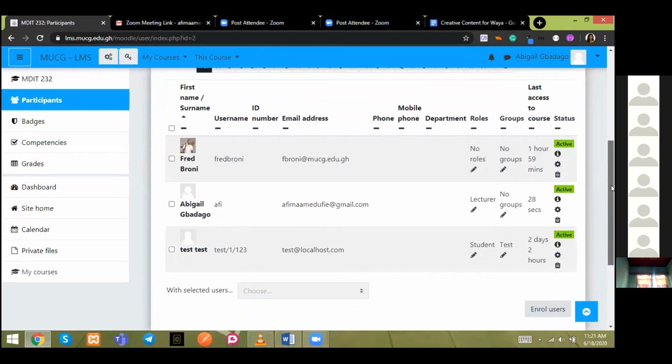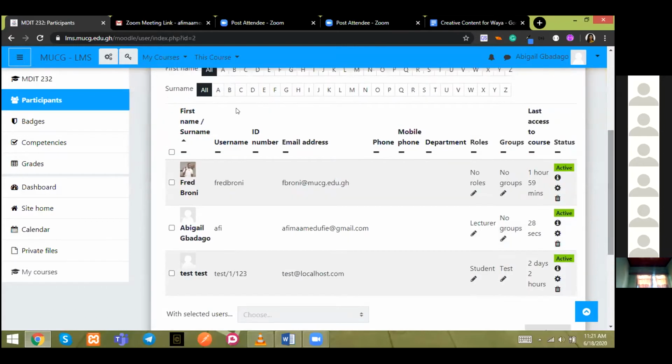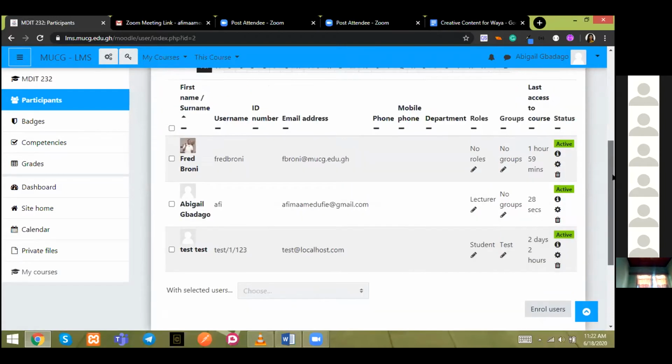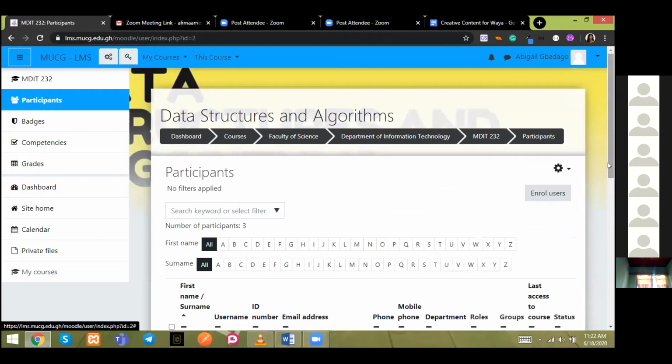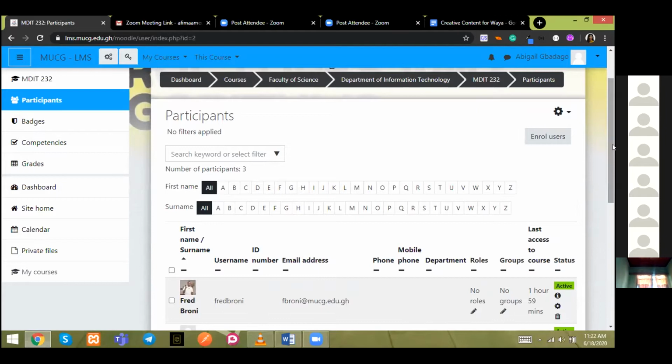When you come down, you see number of participants, first name or surname, username, ID. All these are the information collected from the users, your participants, the people who are enrolled in your course. So you have Fred, you have me, you have test. That's like a test account. At this point, if you have questions, you can send them in the chat box so that I could answer them when I'm done.